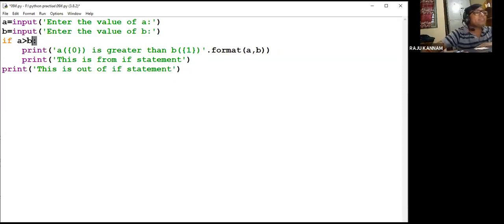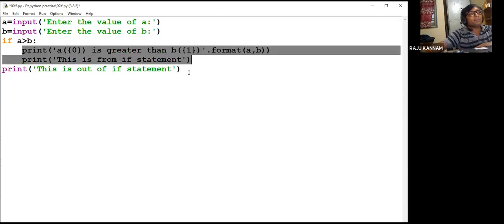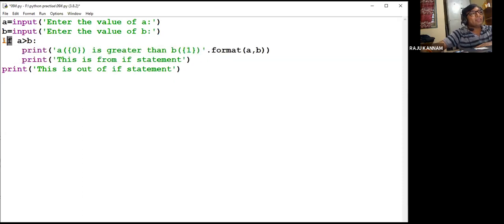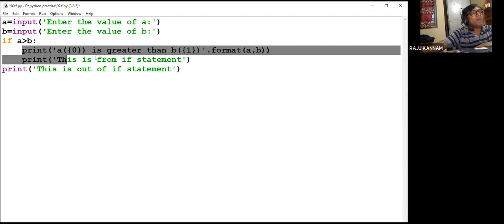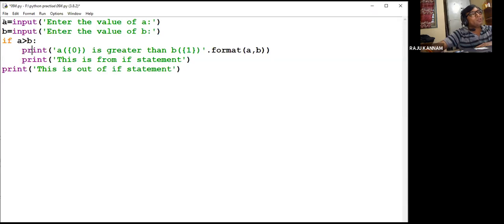So if A is greater than B, now I have entered the value of A and the value of B. If A is greater than B, then it will come here. If this condition is true, then only this block of code will be executed. Since we are mentioning one condition along with if, only if the specified condition is true will the block of code under the if be executed. So for example, let us enter 10 and B equal to 5. So A is greater than B, so then this will be printed.